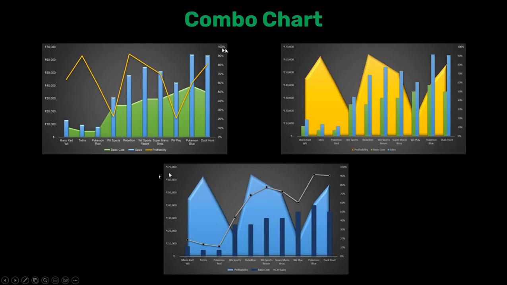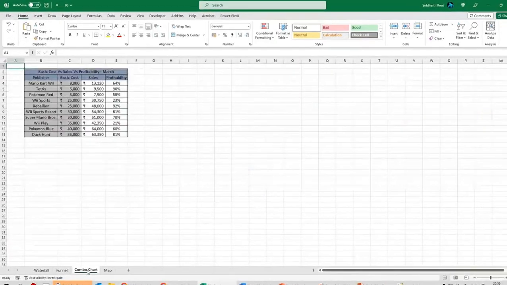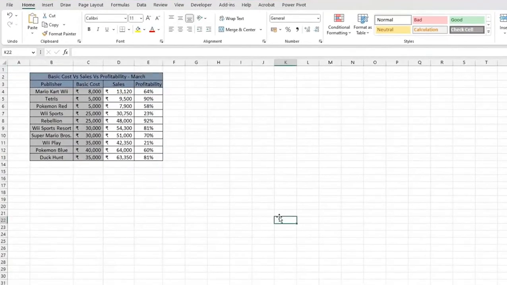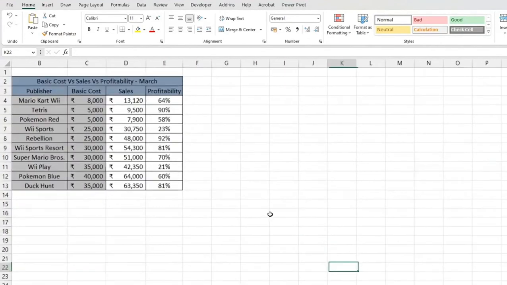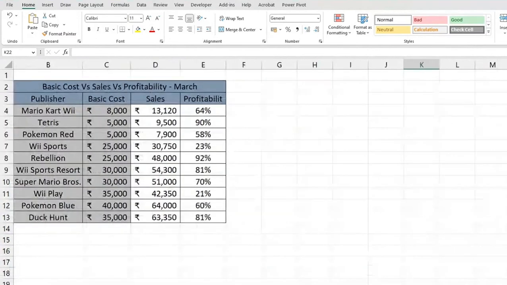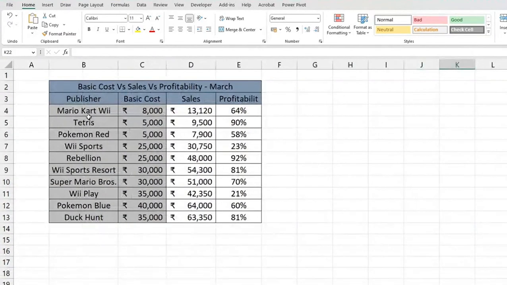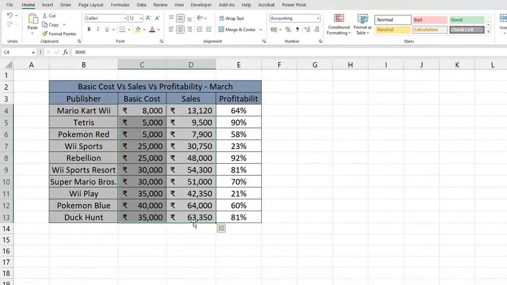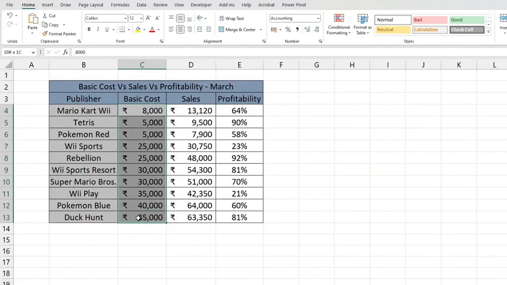We'll go to the combo chart. Let me save this. So look at this data. Here we have basic cost versus sales versus profitability. I'm going to zoom in. This is the same table that we used in the previous session, but I have changed the values for a better understanding. We have a few publishers. They had some basic cost, which can include expenditure, whatever it is. And they made some sales. Finally, this is their profitability. Profitability is in percentage, right?